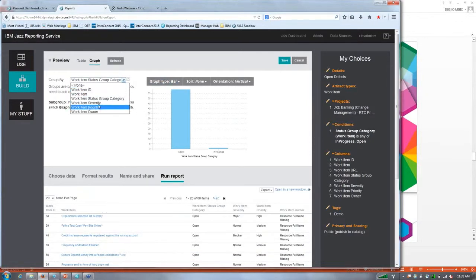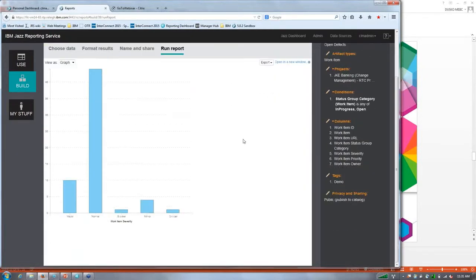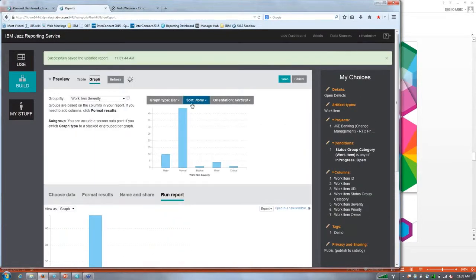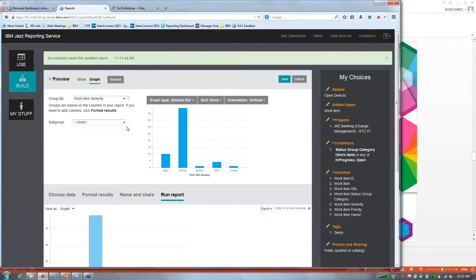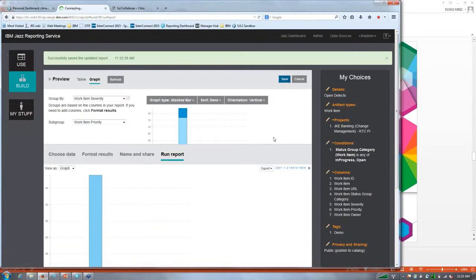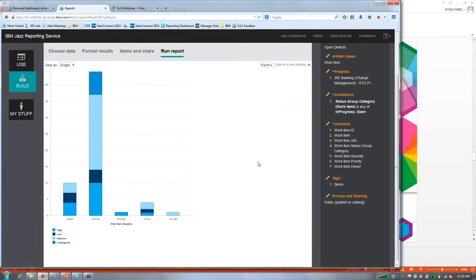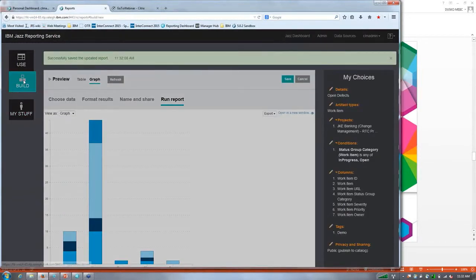And I would actually like to see them by severity. So you can see in here how many we have. One blocker, one critical, some majors, and the number of normal defects. Or you can use different graphical presentations. So for example, we could do a stacked bar, and then we could have a subgrouping on, let's say, priority. So within each severity group, you could see what the business priority was for solving those. So this was a relatively simple report based on a single artifact.